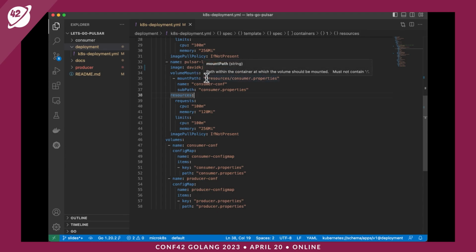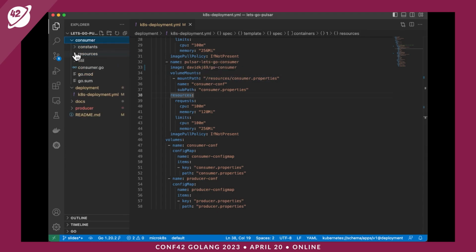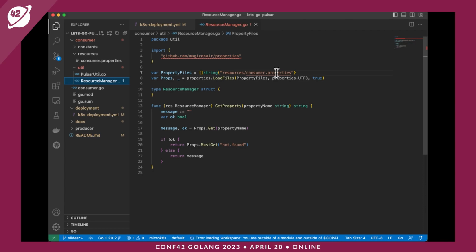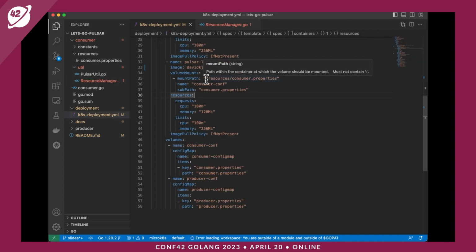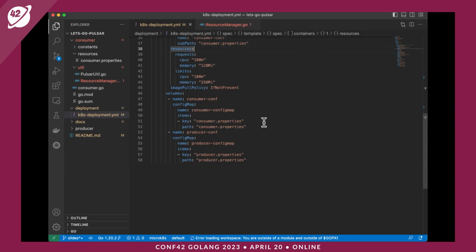As you may recall, when we were going through the code for the consumer, I showed the resource manager code. We'll go through this again. That's going to assume there's consumer properties in the utils. The resource manager is reading this property, right? Resources consumers.properties, and we're making sure to map to that. This way it will automatically pick up these values and use whatever we want to change.